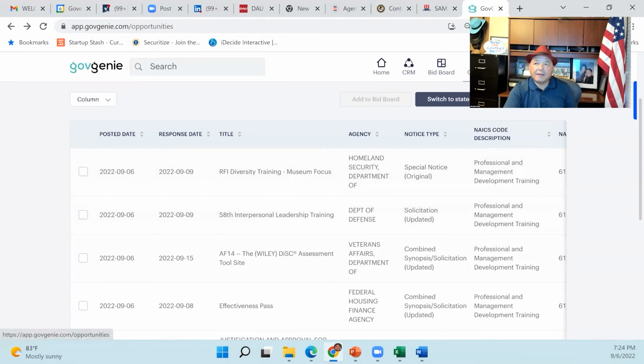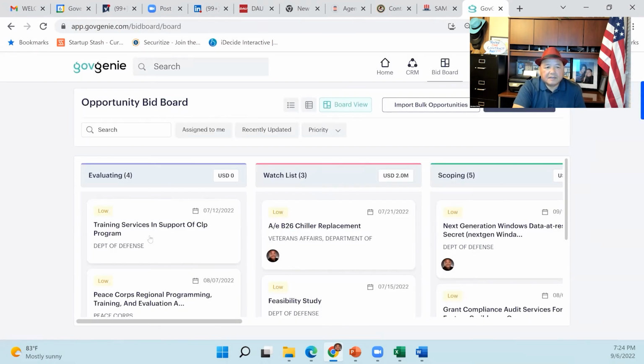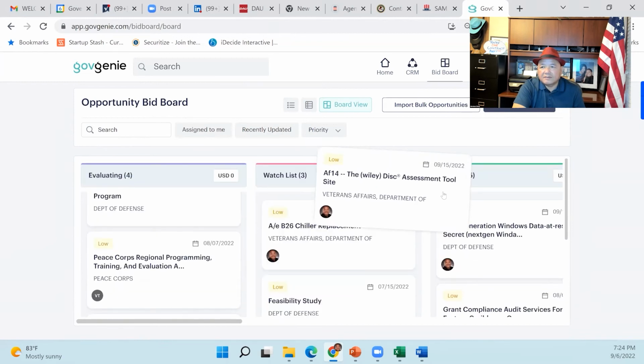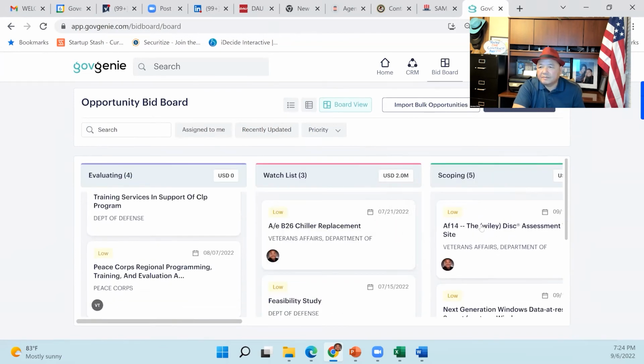So I'm going to go from my opportunity to my bid board now. I'm going to click on my bid board. My bid board is where I manage all of my opportunities. So I come here and the opportunity is down here. So I just added the disk assessment tool. So it shows up on the bottom of my list here. And I'm going to go ahead and drag this here to scoping.